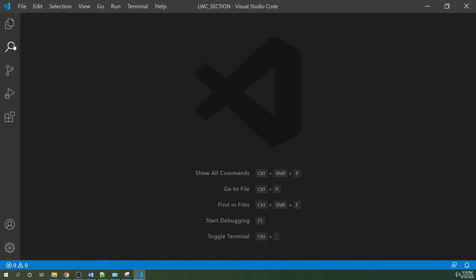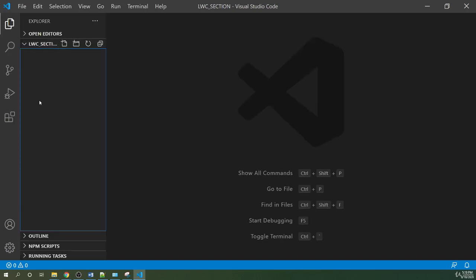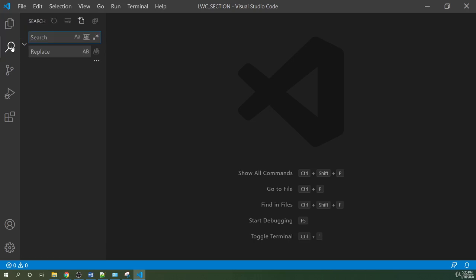On the left side, there are 5 icons at the top. The first icon shows you the folder structure. The open editors section shows the files that you have opened, and here you will see your project structure. The second icon is the search. If you want to search something in your project structure, you can search it here.